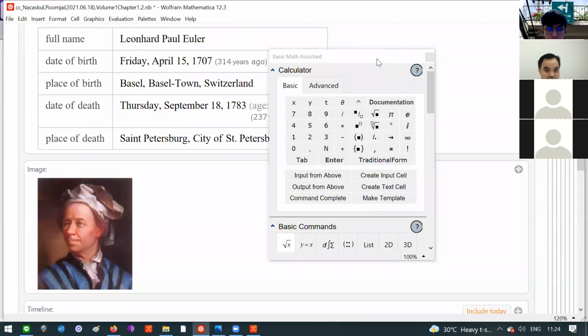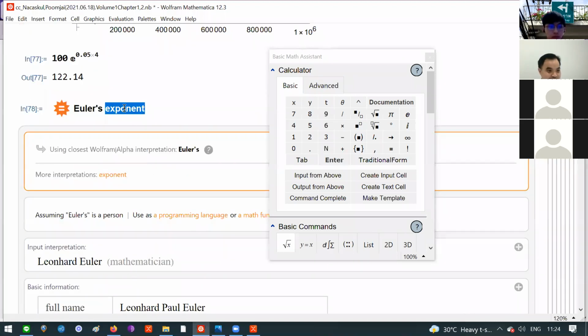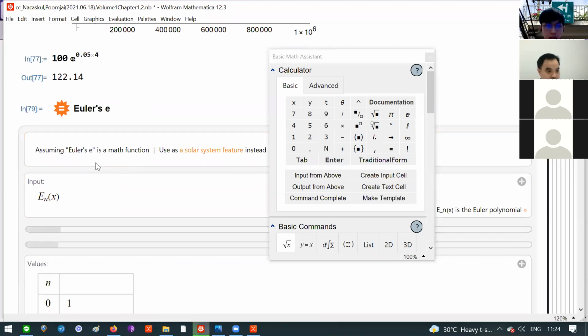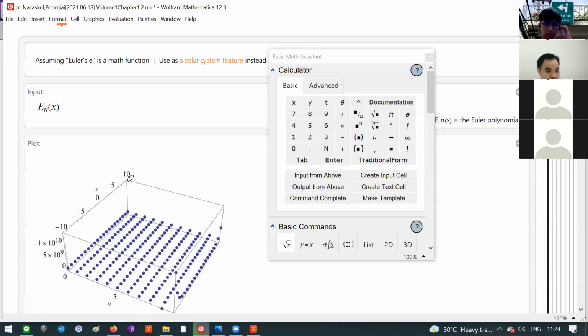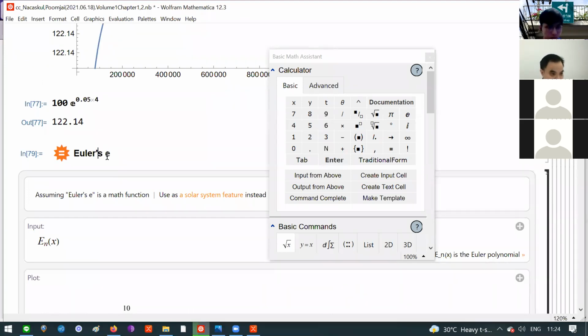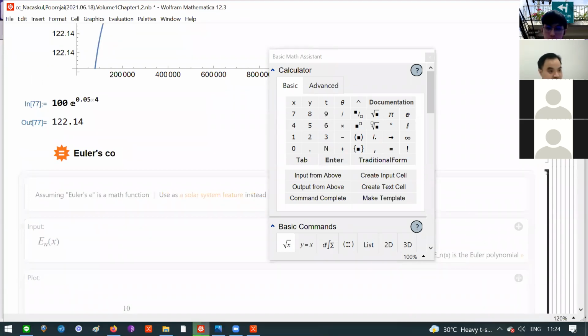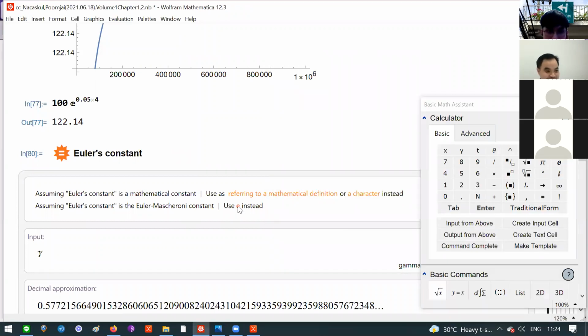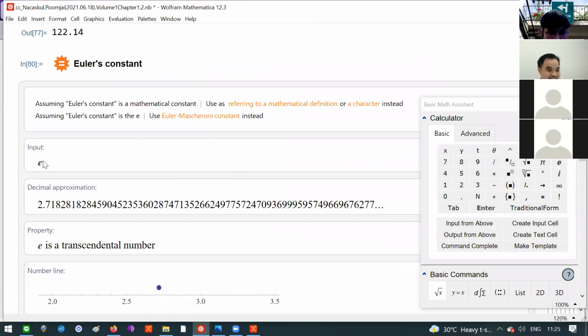Okay, we have to be a bit more specific because Euler did so many things. So let's say Euler's E. Euler's number, I think it's called Euler's number. Euler's constant. Sorry. Euler is like Gauss. No, use E instead. Okay, that's what we want. Okay, there it is.